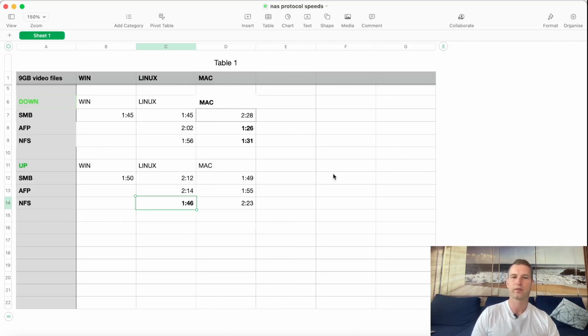So when you're making your choice, what sort of speed you need, what sort of solution you need, maybe these numbers will be helpful for you.